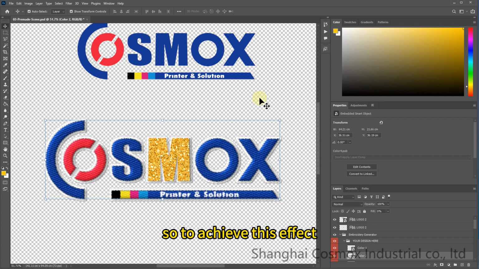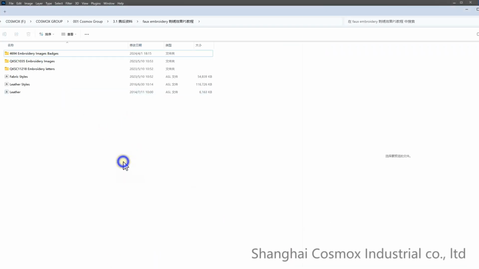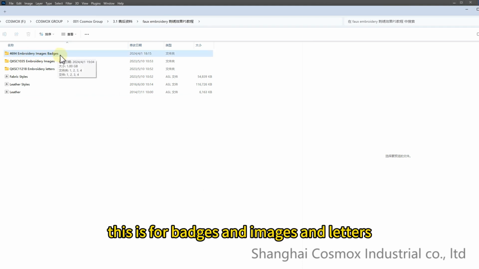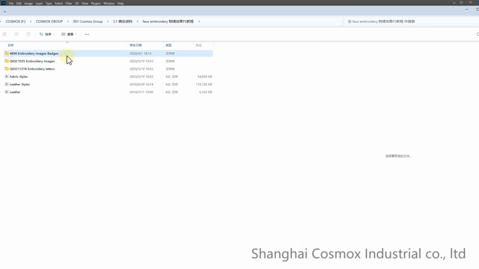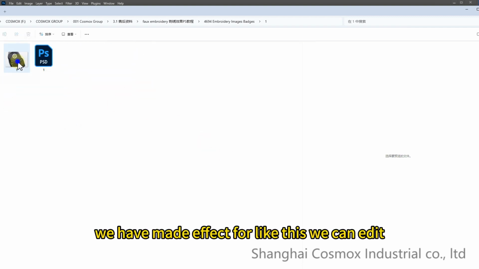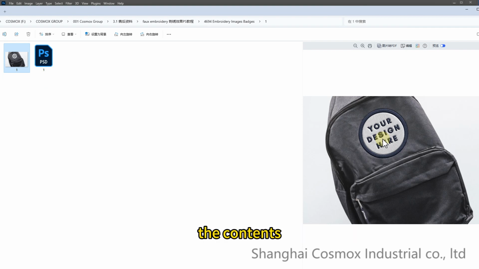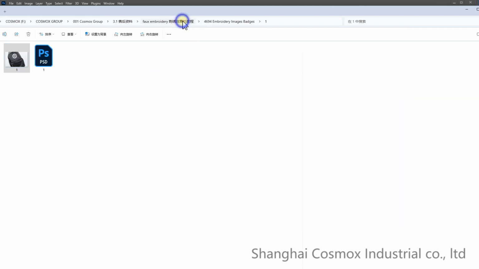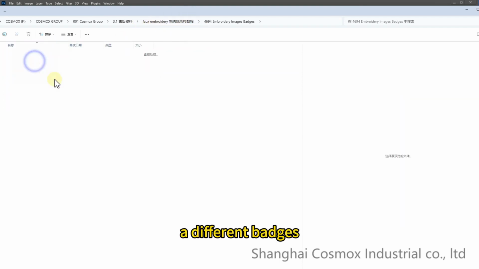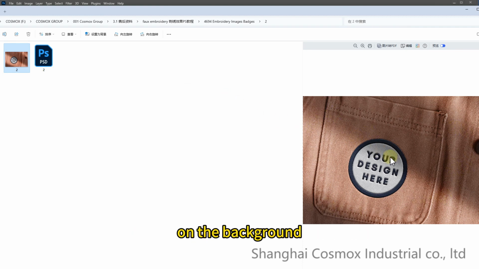So to achieve this effect, we will have to use the Photoshop tool. Here we have support tools for embroidery. This is for badges and images and letters. So let me introduce each of them briefly. For the badges one, we have made an effect like this. We can edit the contents of your badges here, different badges, different designs for different textures on the background.